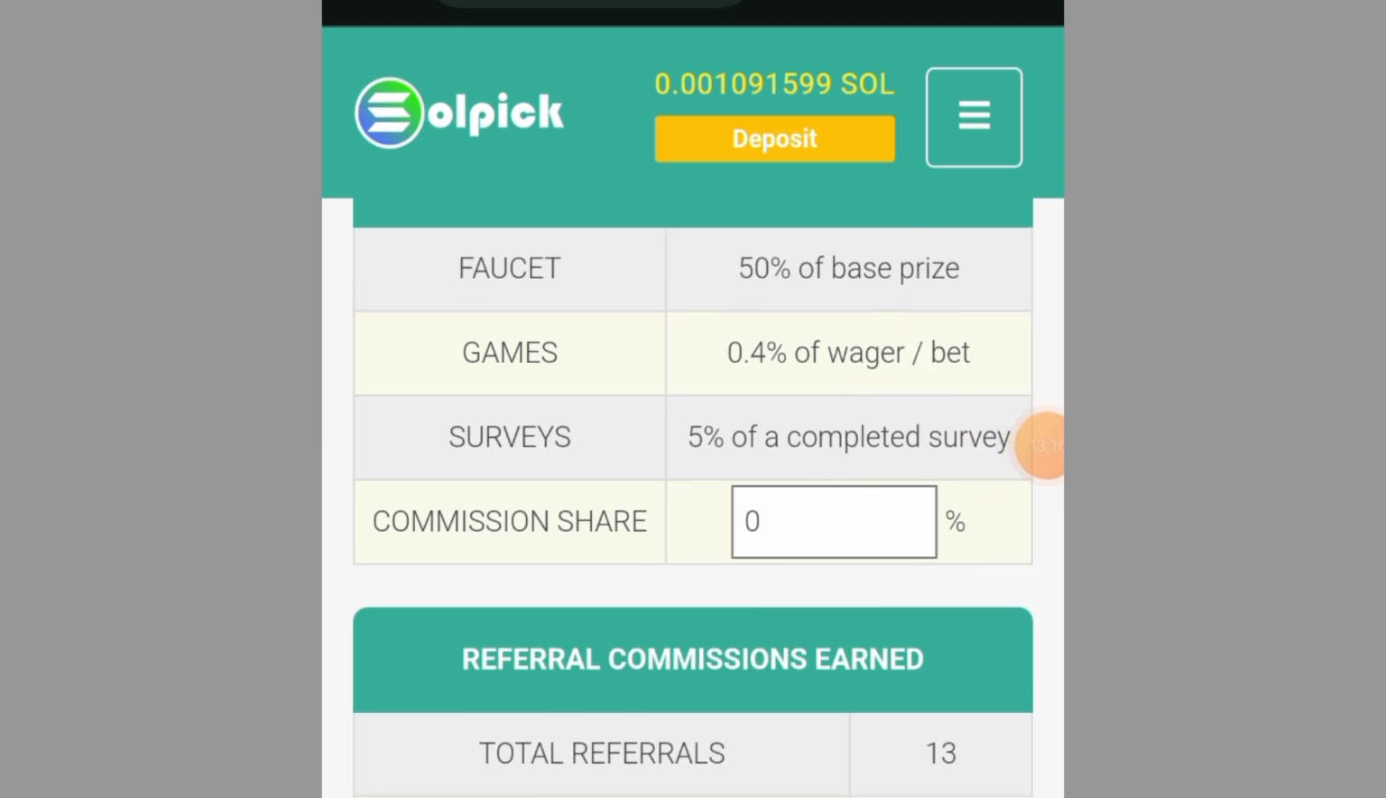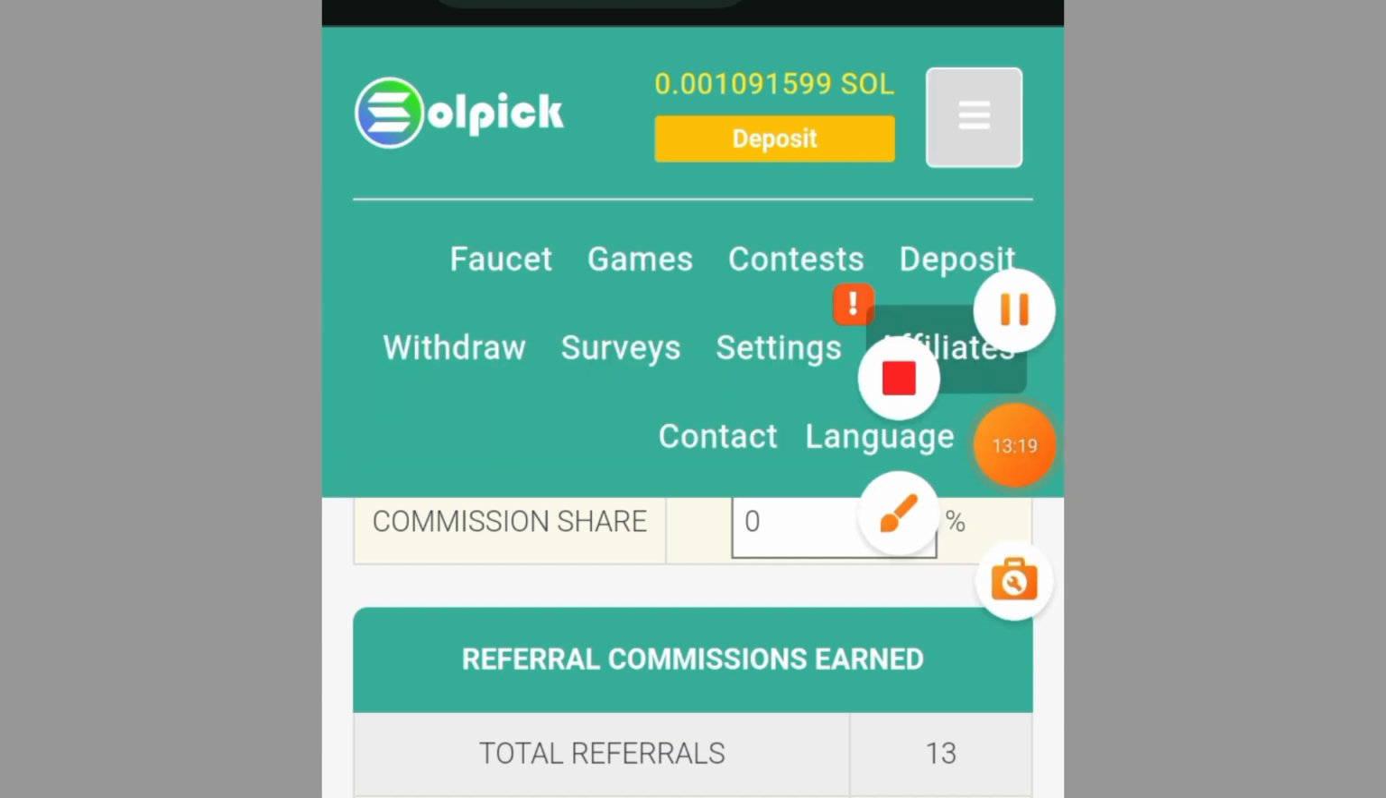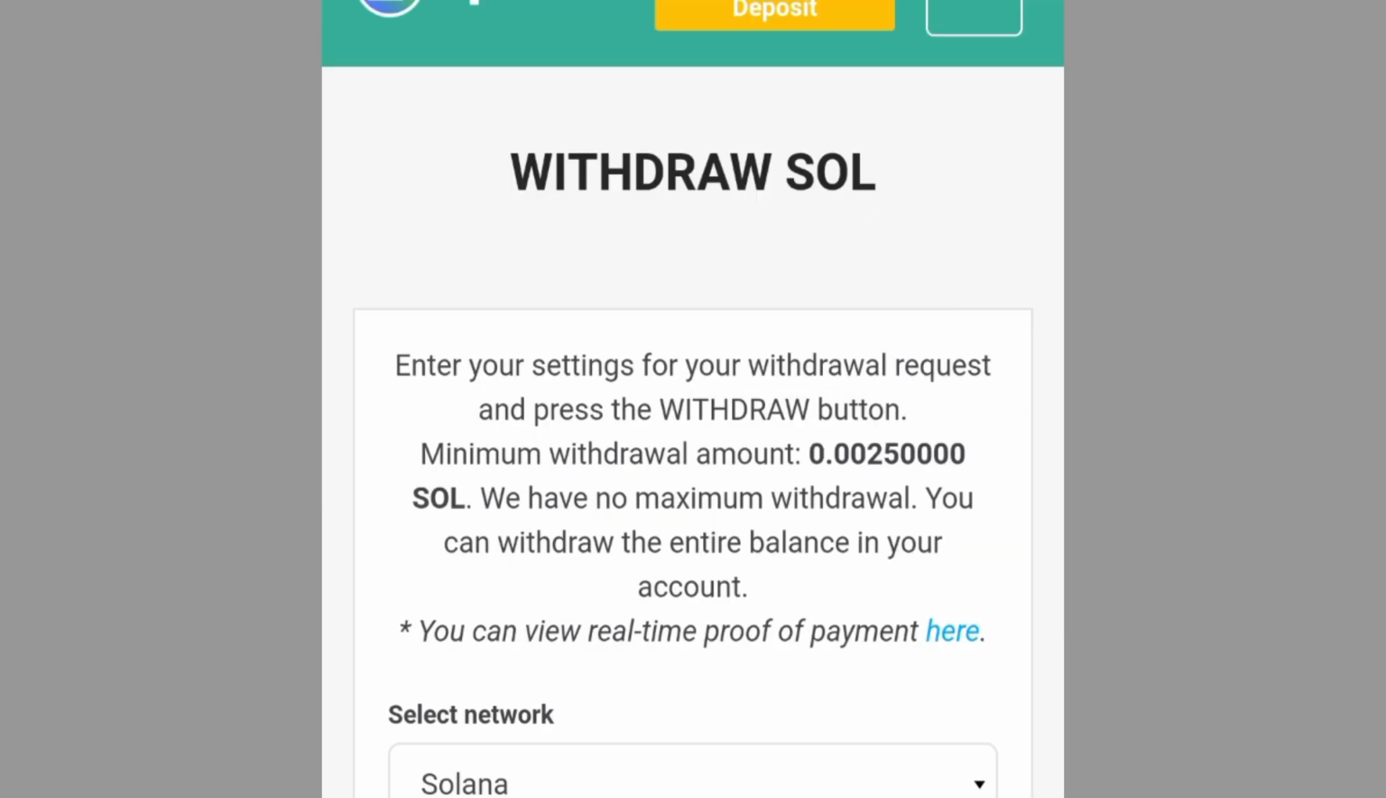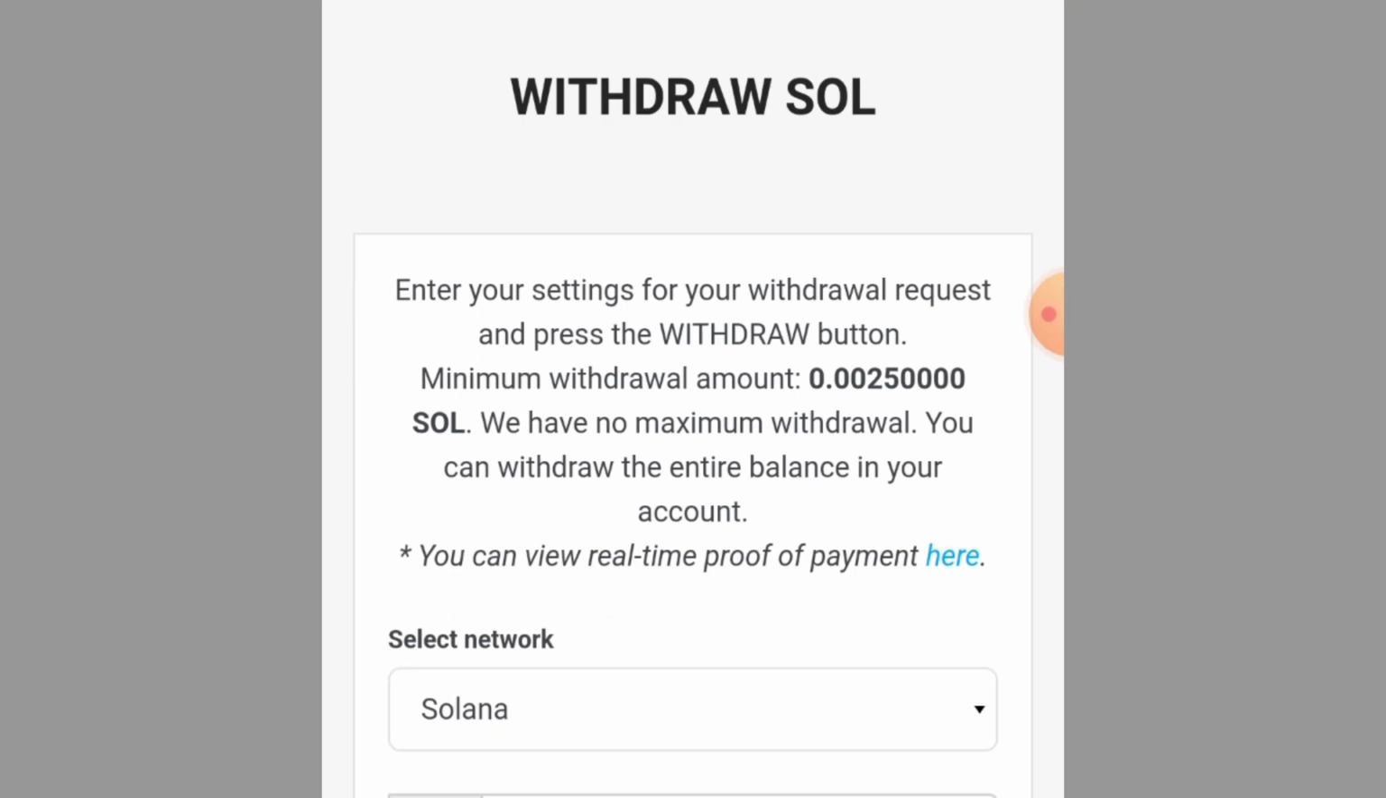So if you want to make the withdrawal, click on the three dash again. After clicking on the three dash again, you will see the button withdraw over here. We'll click on it. Once you click on the button withdraw, you can see that it says the minimum amount to withdraw is 0.0025 Solana. So if you have this amount of Solana, you can make the withdrawal.